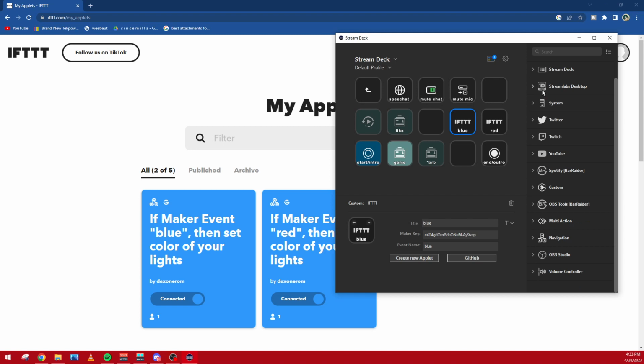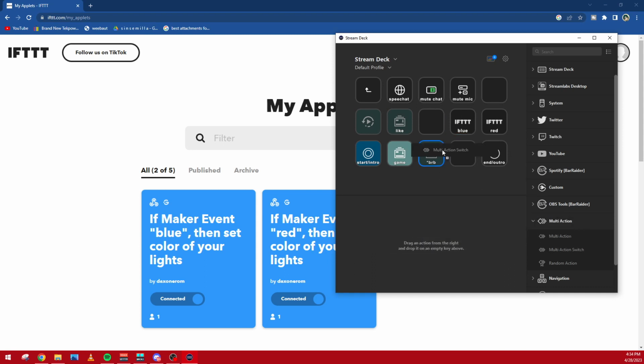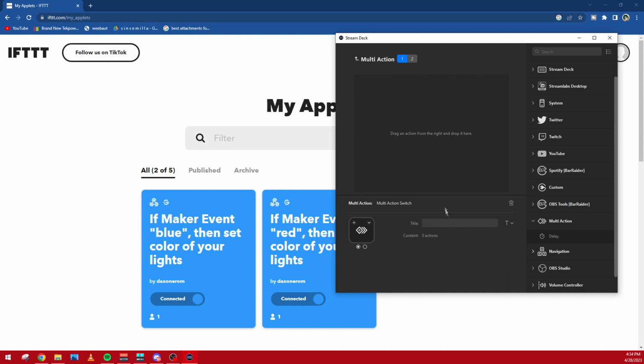Now, all we have to do is go down to the tab that says multi-action. I don't know if it comes with the program or not. You might need to add it, but there's something called a multi-switch. Multi-switch has 2 tabs within it. When you press it, it does a certain action. When you press it again, it does another action. As you can see on top, there are 2 actions, 2 tabs, one corresponding with each action.